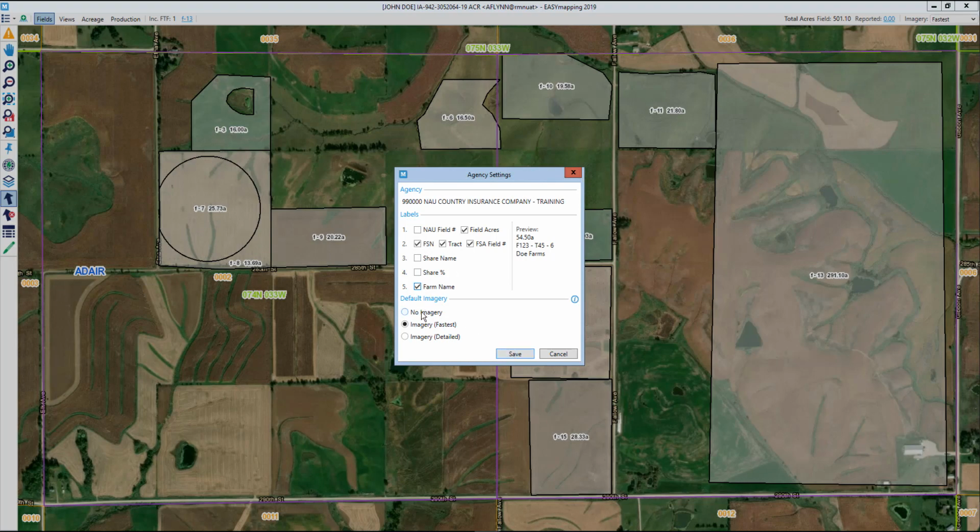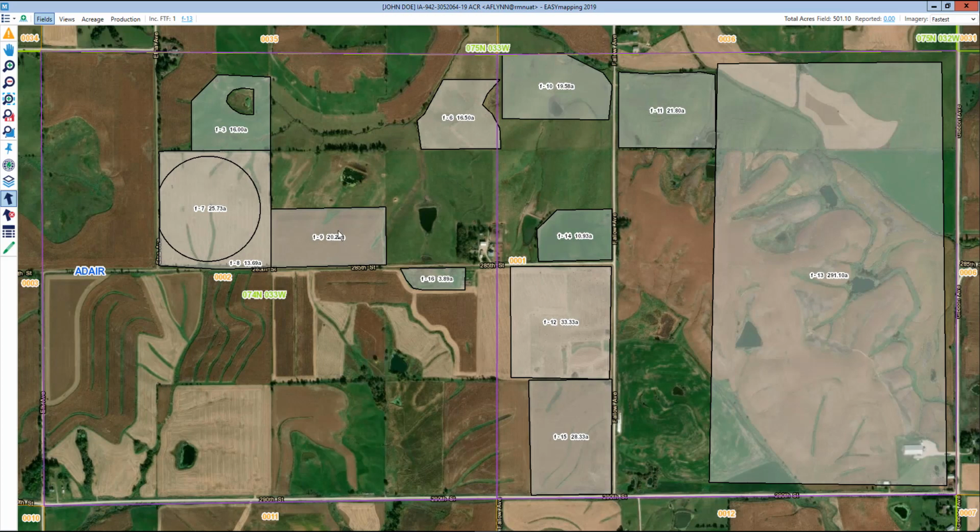You can notice you can also change the default imagery. Fastest will always be your default, which most times is what you'd like to keep on. But if you'd like to change that, you can as well here. Now once I select save, take note of the map itself. You'll see the new labels will show up for each field. And so now this will be what your labels will be going forward for all of your policies when you open up EASYmapping. This will also be the same labels you'll see on any printed documentation as well, like your EASYmapping schedule or Acreage report.